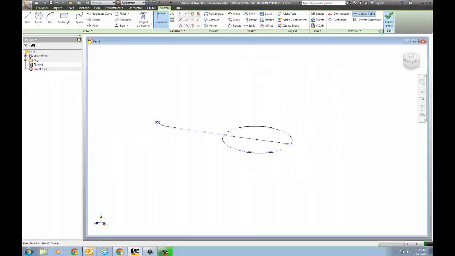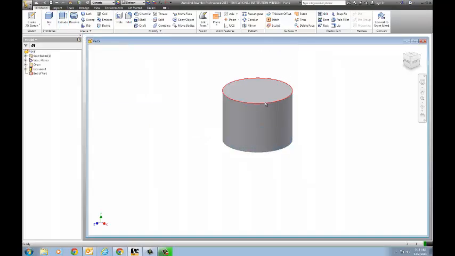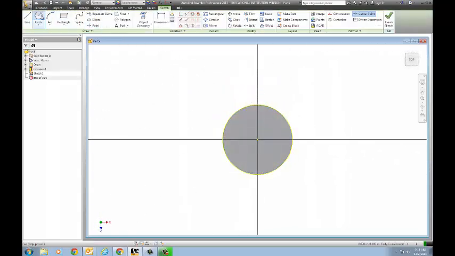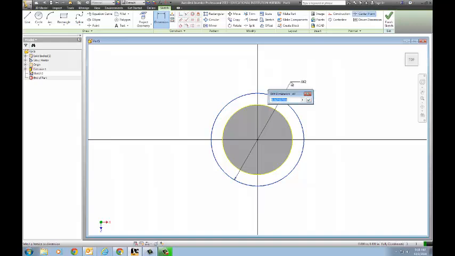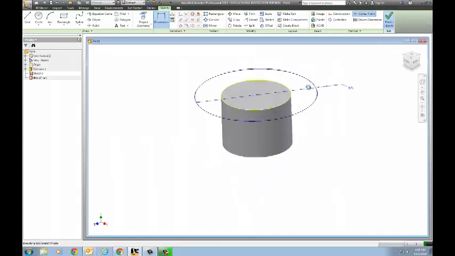Okay, so let's finish that sketch and extrude the cylinder. We only need to extrude it 3/8 of an inch. Alright, so let's create a sketch on top of that cylinder. And using the circle tool and the same center point, I'm going to draw a circle, and the dimension needs to be 7/8 of an inch. Alright, so let's finish that sketch.